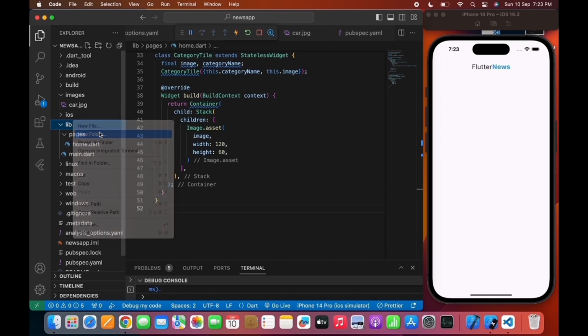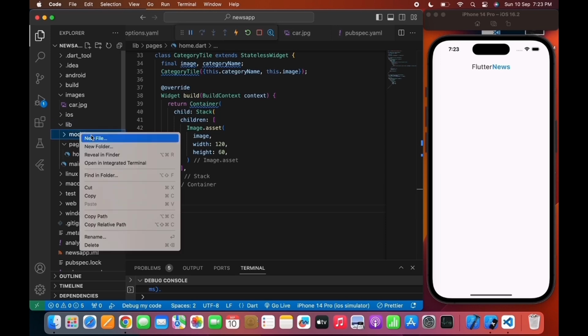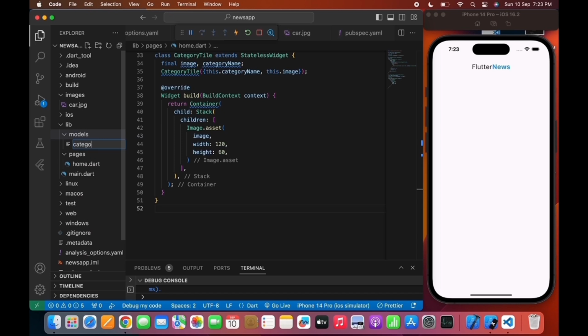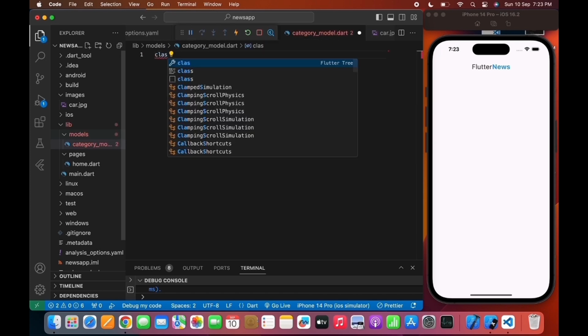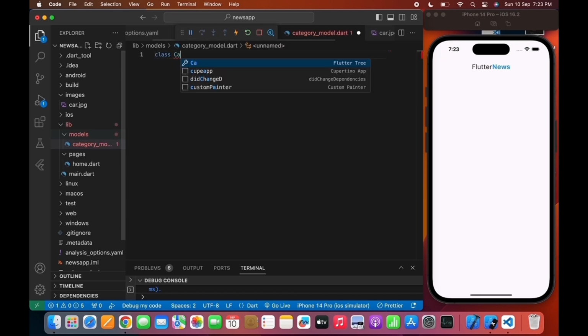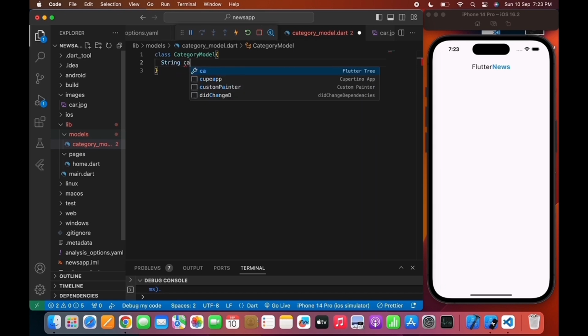So I will create a new folder named model here. Now inside the models folder, I will create a new file named category model.dart. In category model.dart, we'll create a class and we'll pass two strings, image and name, which will be the image of the category and the name we want to pass.